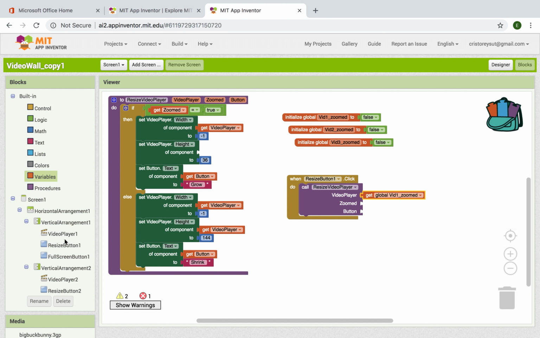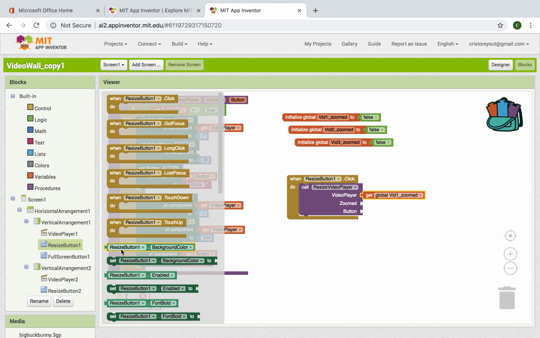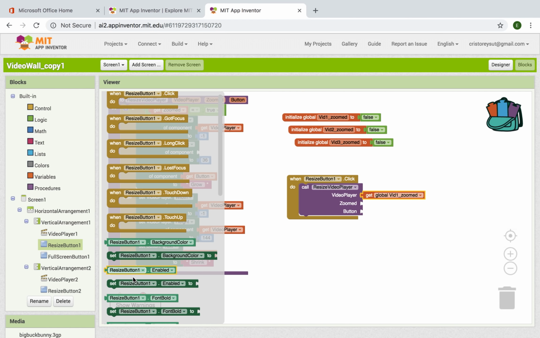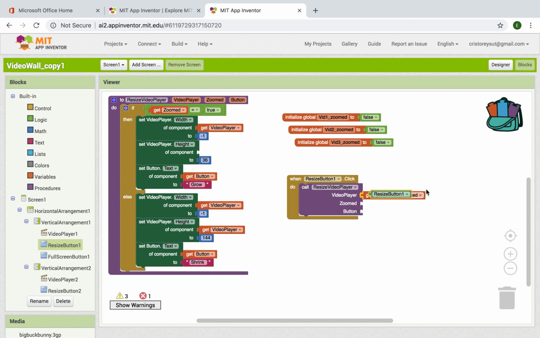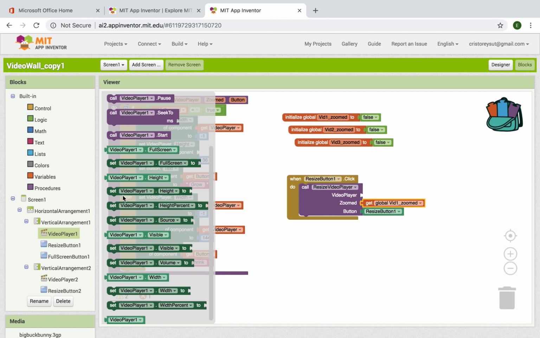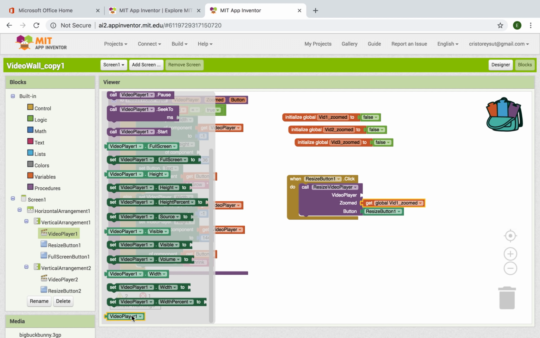I am going to get my resize button for video 1. If you come down, there should be just a block that says resize button. So that's going to tell me what that resize button needs to be. And I need to get my zoomed value. So my zoomed value should actually be down here. That tells me if it's zoomed or not. Sorry, my fault. And the video player that I need to get is the video that is playing under video player 1.